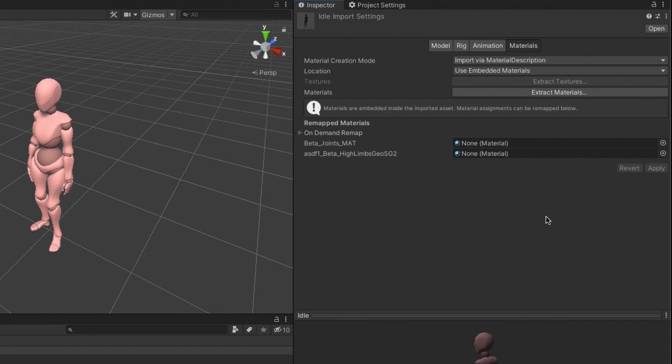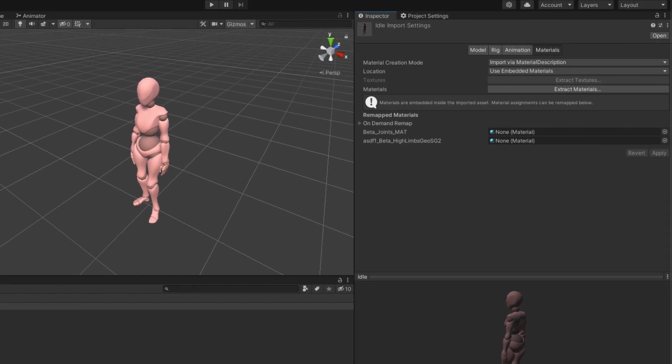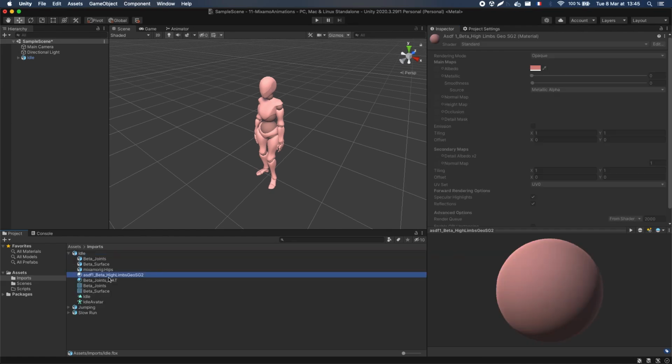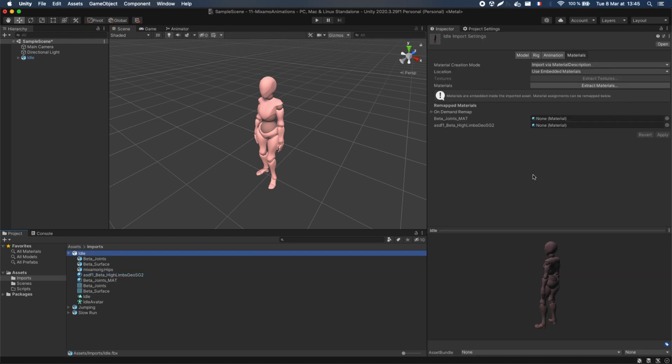Finally, the Materials tab lets us choose how we want the materials to be assigned on our models. For now, they're automatically created and loaded from the FBX file. You can find them inside your imported asset, as subassets. But if you want, you can also replace them with your own Unity materials. Here, I'll just stick with the default config.